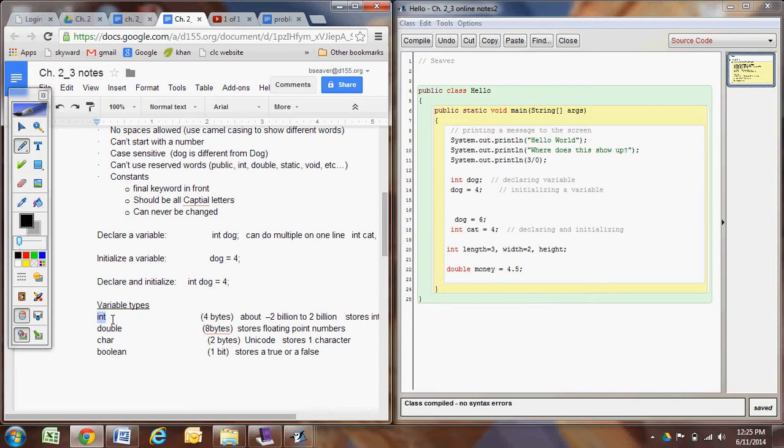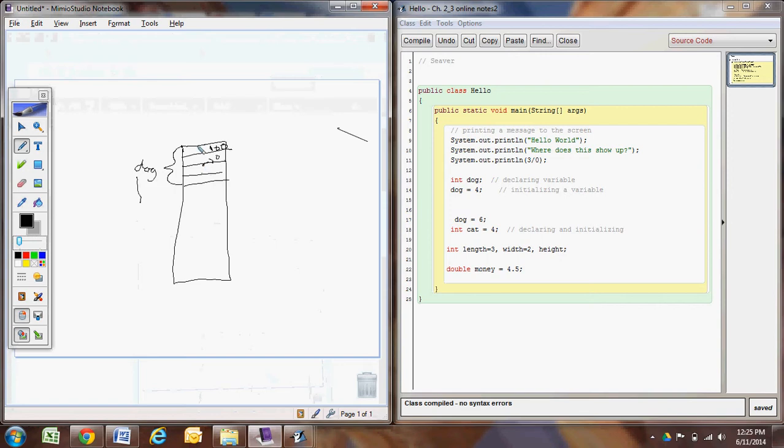So I would have to use a different type of memory location that could store bigger numbers, like a long, and it takes up even more memory. A double takes up 8 bytes of memory, I should say. So we're going back here. It would suck up 8 bytes.